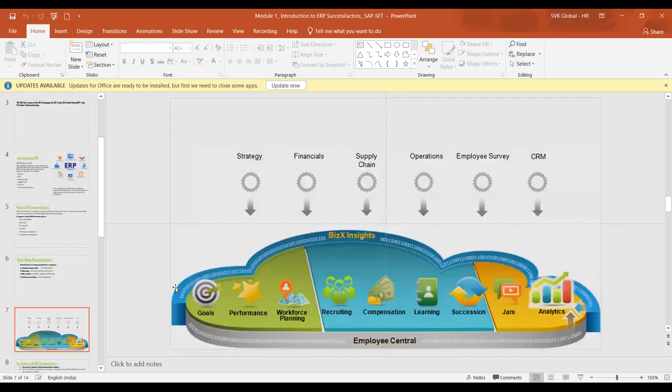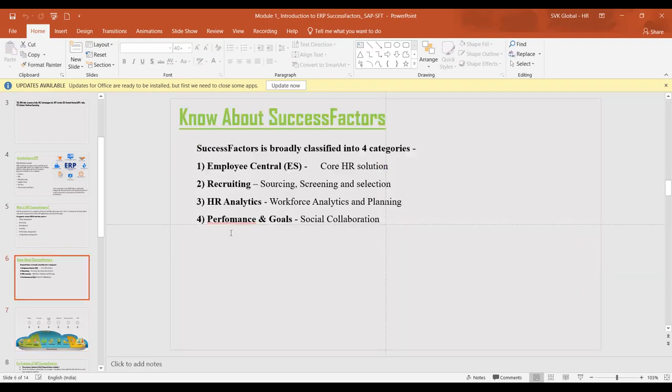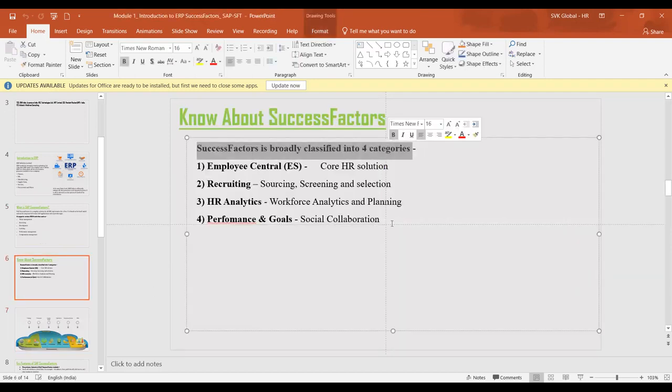So what exactly is SuccessFactors and how is it classified? Now we can see here it is categorized into only 4 categories, but it has actually been categorized into 9 different categories with 9 different modules. This is the data for 2021, but now it has 9 different modules and has been segregated into 9 versions. At that time it was employee central, recruitment, HR analytics, which is reporting and workforce analytics, performance and goal management, which is a performance goal management module.